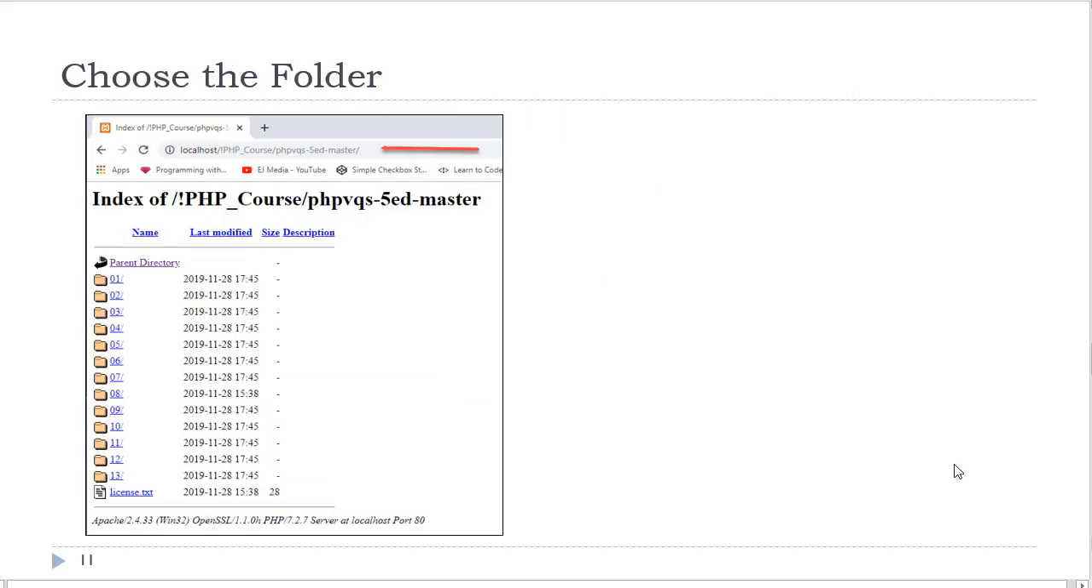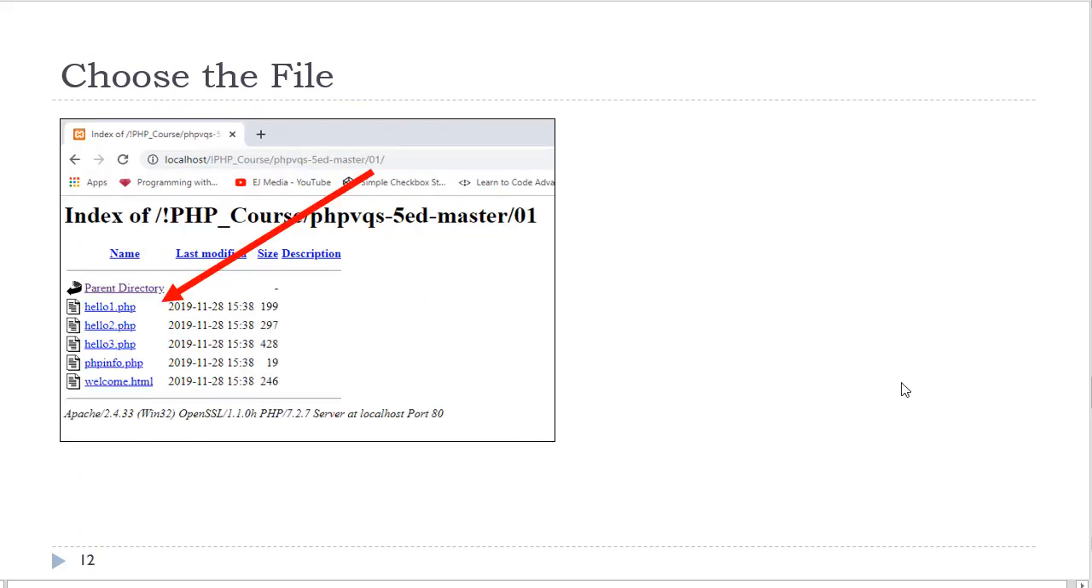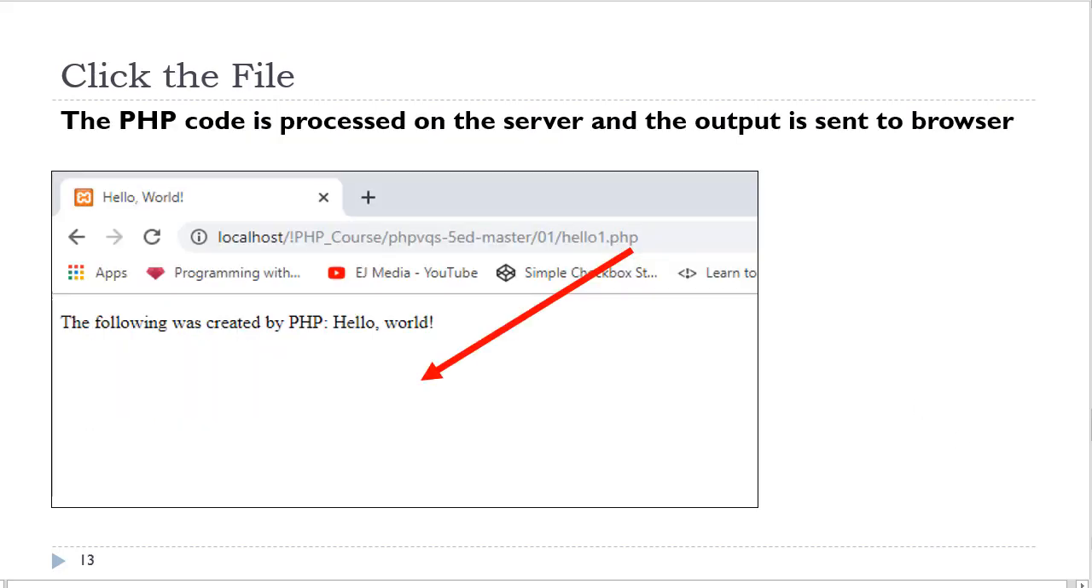So once you have accessed your htdocs folder from the web browser address bar, you will then choose the folder that contains the files you wish to look at. You can click on a folder to view the files, as you would do in Windows File Explorer or the Mac's Finder. When you click on the file, you will see that the output will be displayed in the web browser, and you can see in the address bar the name of the PHP file that you are looking at.